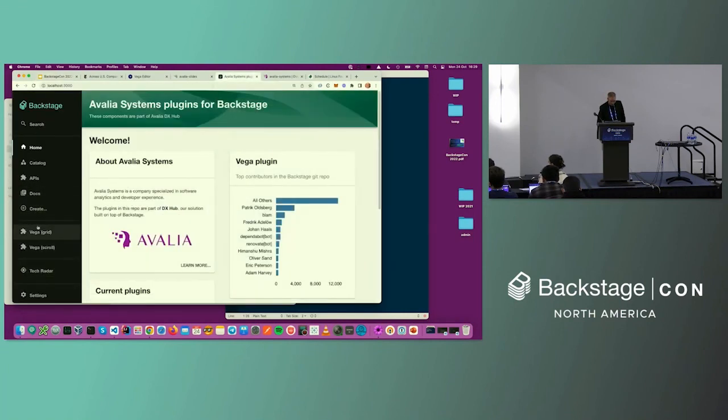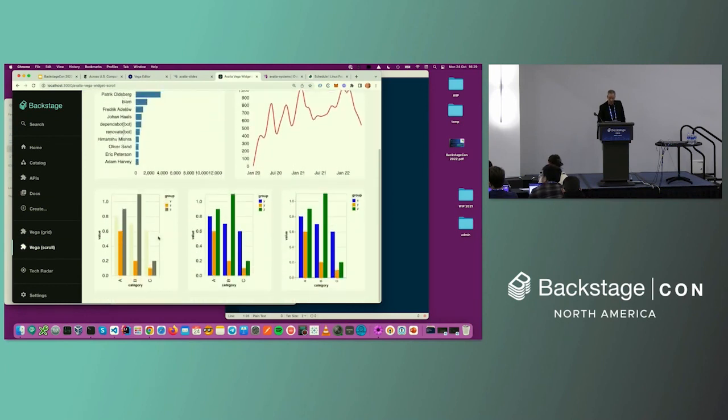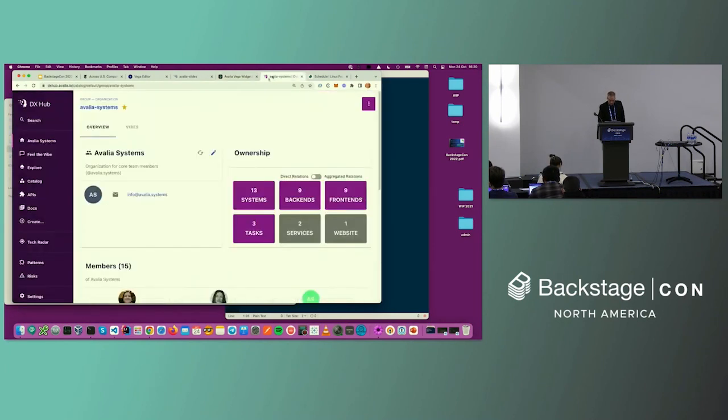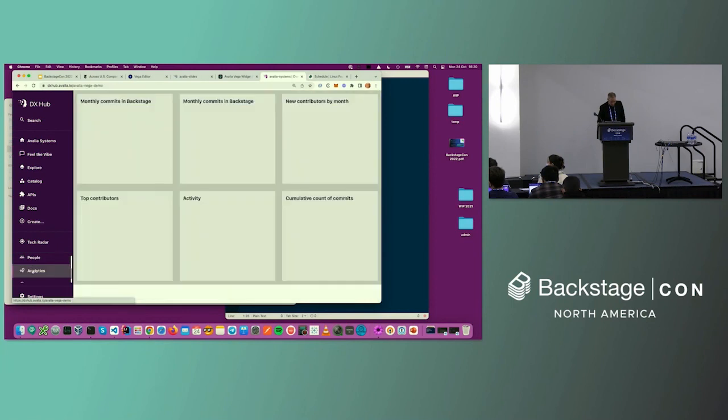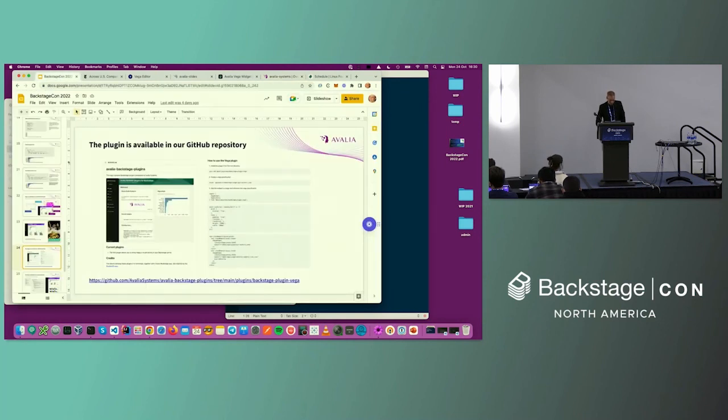So if I show you a demo, this is the kind of thing that you can do. And we even have the ability to use styles. So if I have a look on our portal, you see that you can apply the visual theme of your Backstage implementation to the visualizations.